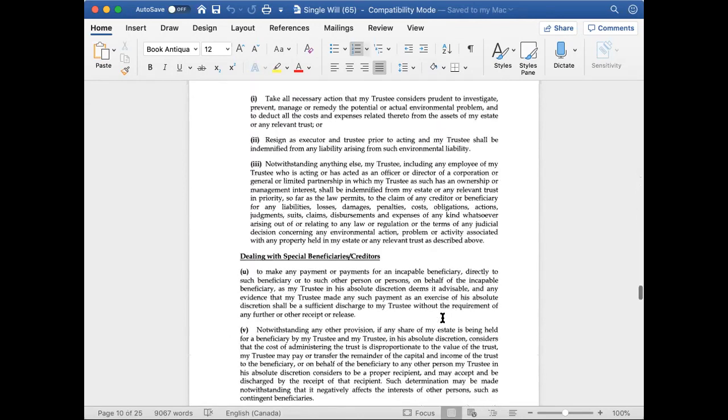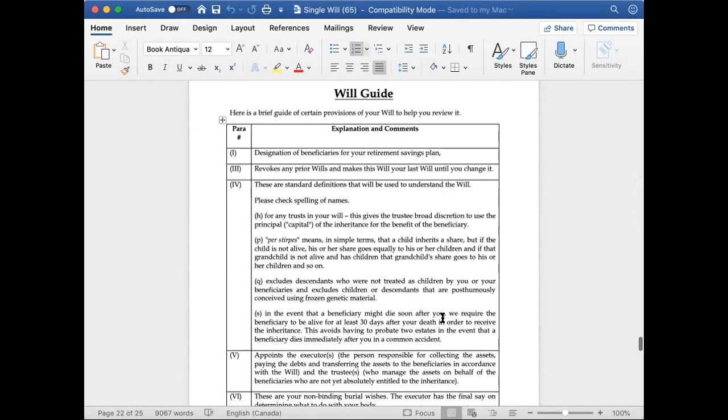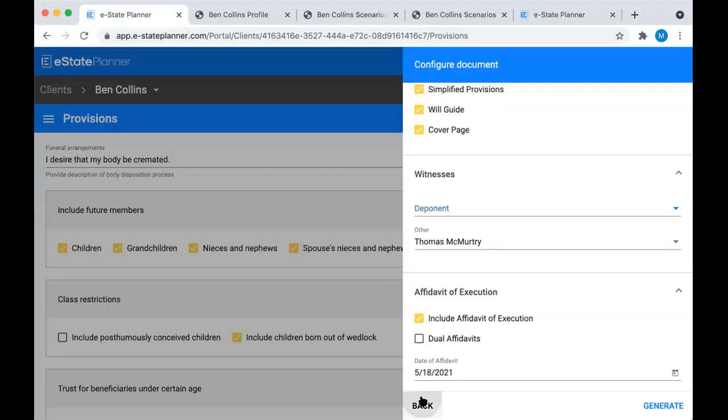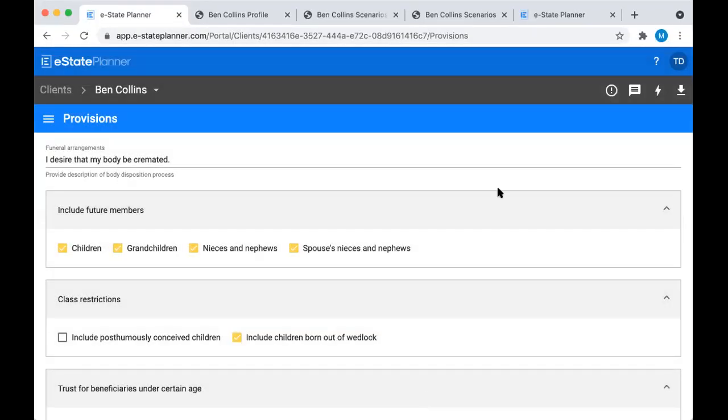And then I'm just going to scroll to the bottom and it's going to show you the nice little will guide. So it's just going to guide to the clauses in the will. So that's how you do it, and you'd go through it and then you'd go through Lauren's and make any changes to hers and generate hers as well.